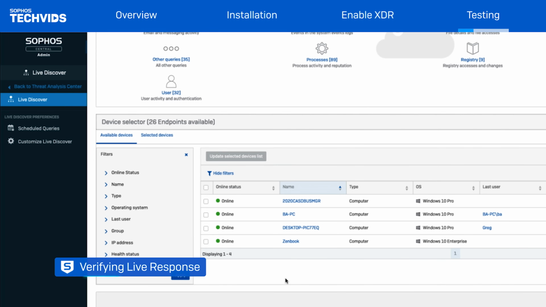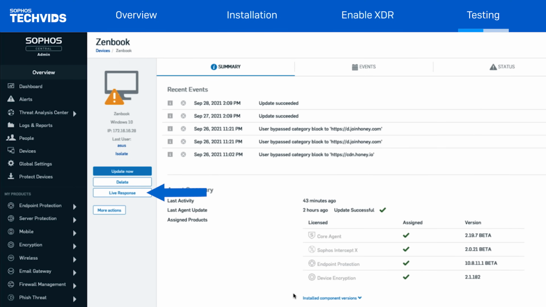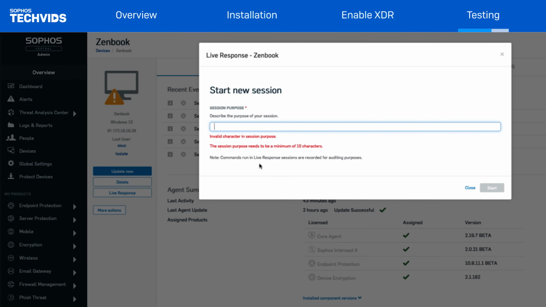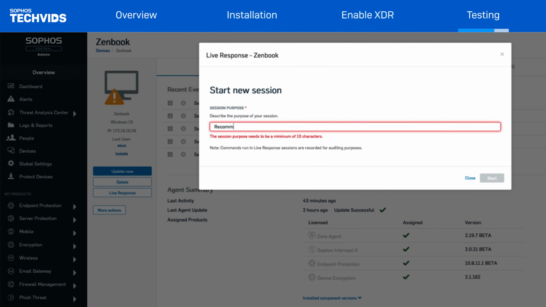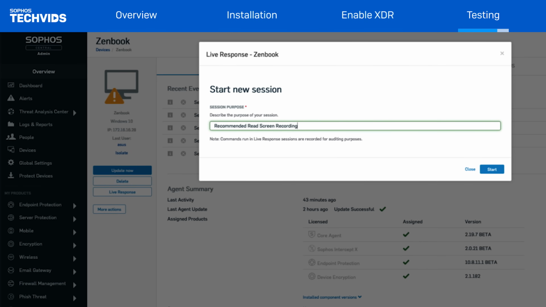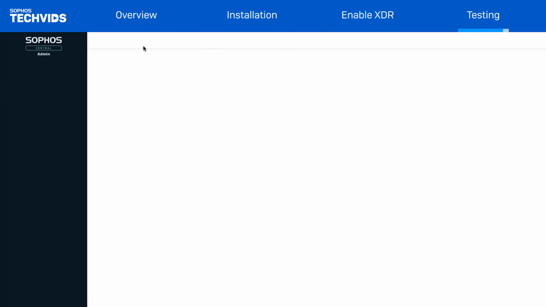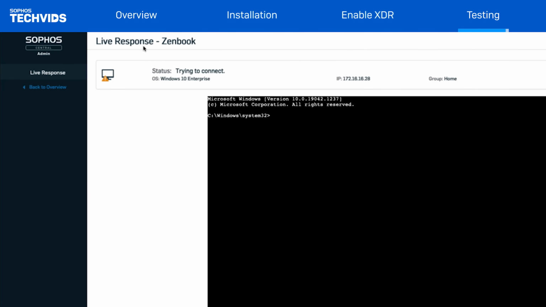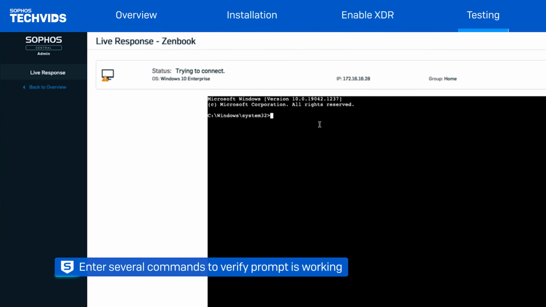Let's also ensure that live response is working. Click on one of the agents in the pane and go to the device view. Here, click the Live Response button. When prompted, enter a description of your connection and verify that you're able to access the terminal window. If you're running any pop-up blockers, it may stop the window from appearing, but once it does, throw a few commands in and verify the prompt is working.